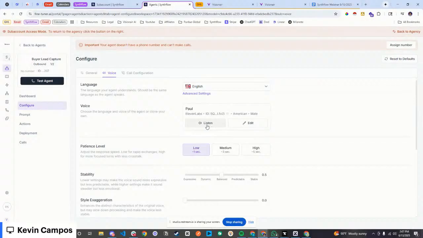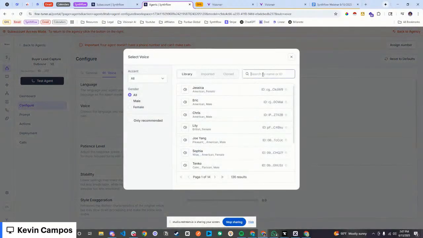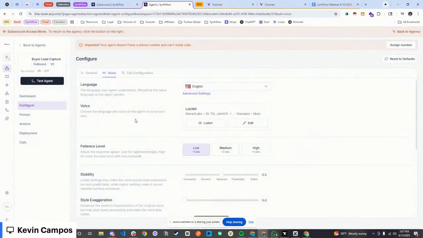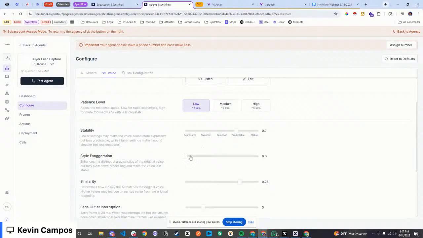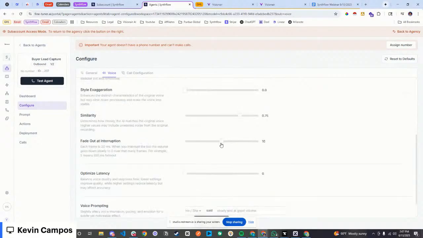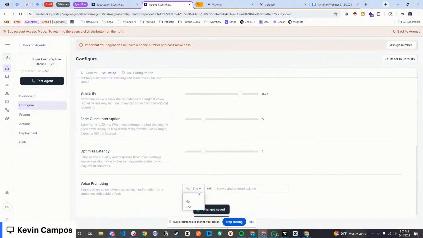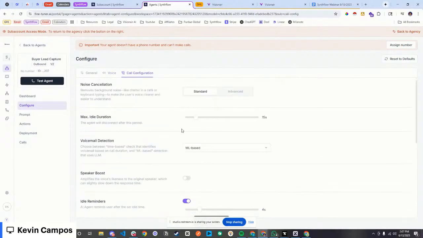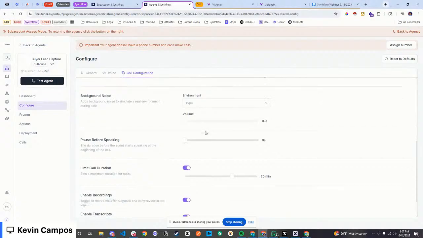Let's go over to the voices here real quick. Now, a couple of good voices here. I'm going to use one of my favorite voices, which is called Lucian. And within here, you guys are able to use the best settings for Lucian. Let's go ahead and set those up. Fast. Then we can go over to call configuration. There's not much that has changed here.